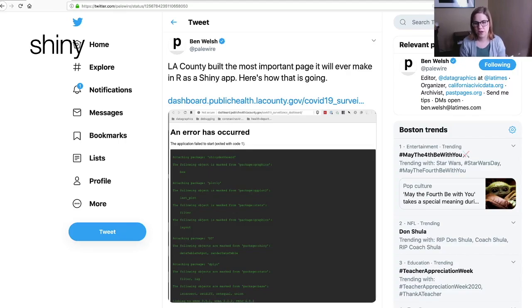And he's got a screenshot of an error has occurred. And of course, you can see it's attaching these packages. And this package is masking this thing, and this is masking this other thing. And so LA County made a Shiny app because obviously their analysts are using R. And so they thought, well, we'll just make a Shiny app, but they didn't realize how much traffic they were going to get to their COVID-19 tracking app.